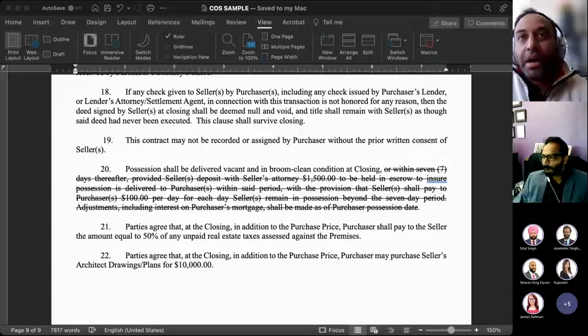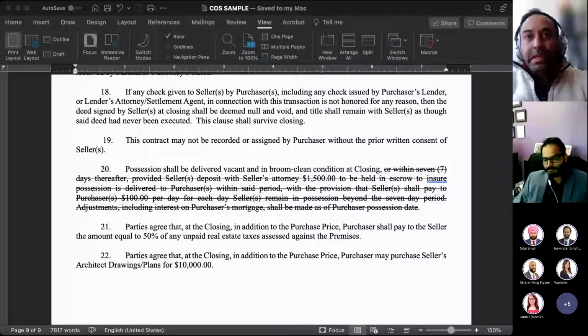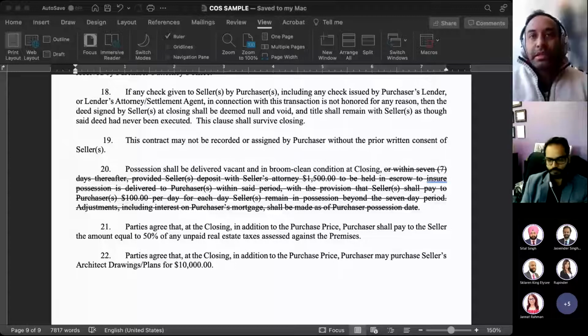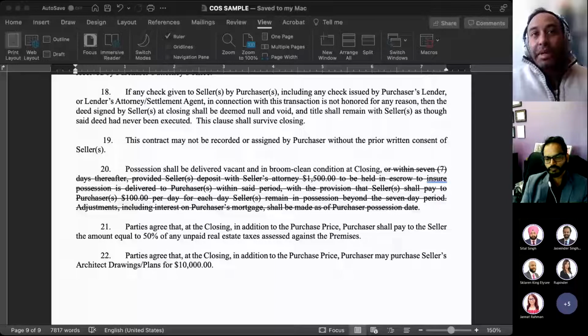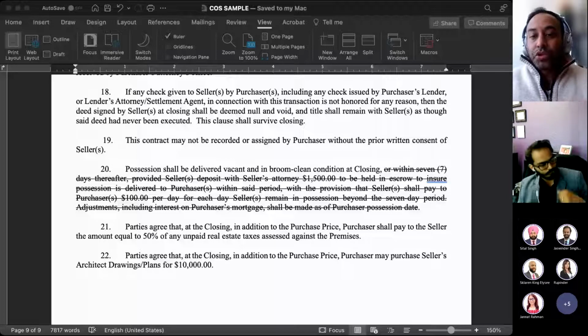A lis pendens represents that there's some kind of lawsuit or litigation pending between two parties involving that land. Sometimes it could be fraudulent, right? So you don't know unless you have more information. Generally speaking, it could be something small, where maybe somebody owes somebody else a couple thousand dollars, or it could be something huge, where there's a dispute over ownership of the land or whatnot.